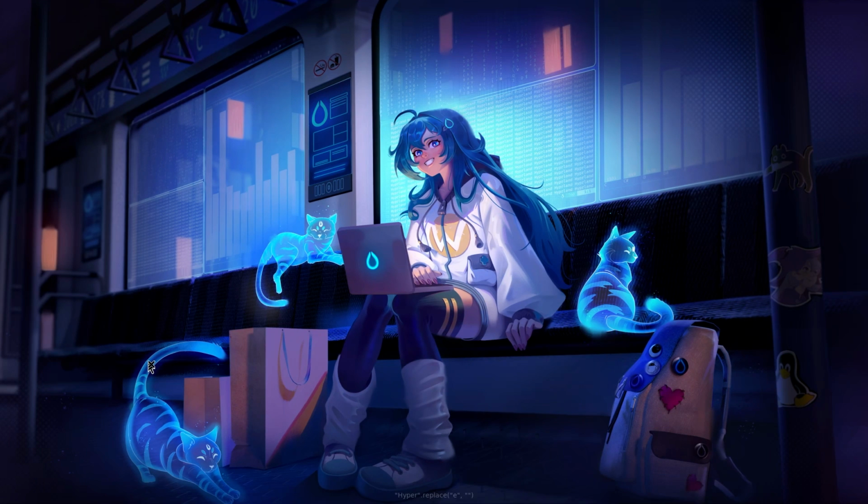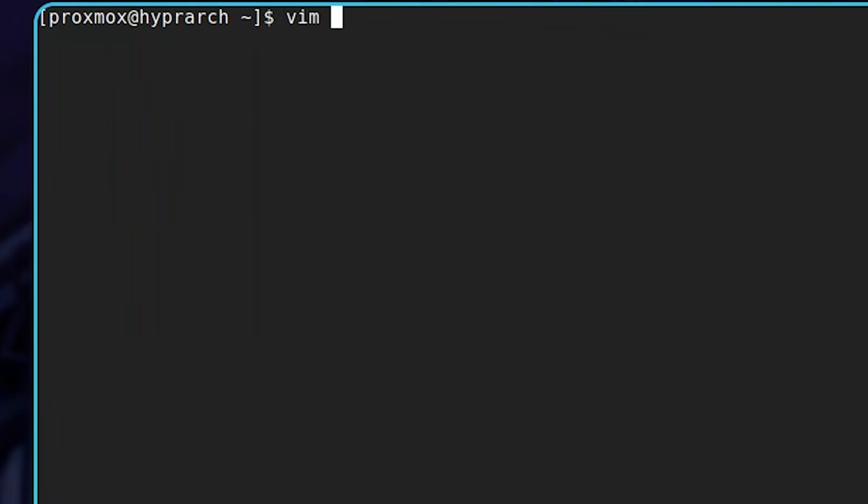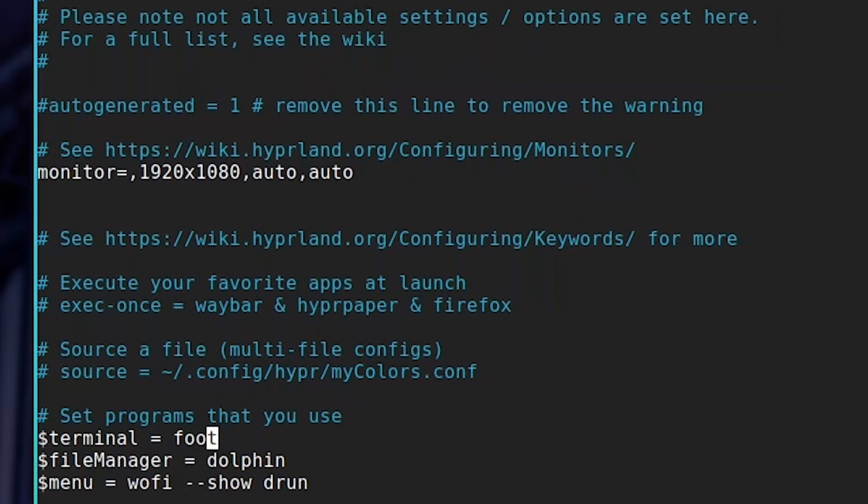Let's tweak some of the Hyperland configuration settings. I'm going to launch a terminal with super Q. We'll do vim ~/.config/hypr/hyprland.conf. We've made changes to this file before, for instance, changing the default terminal from kitty to foot. I'm going to replace Dolphin with Thunar for the default file manager, which is my preference. If you prefer Dolphin, leave that. We haven't installed either of them just yet.